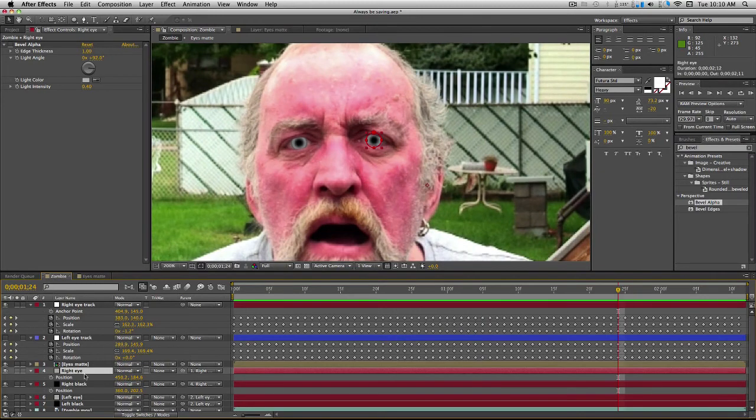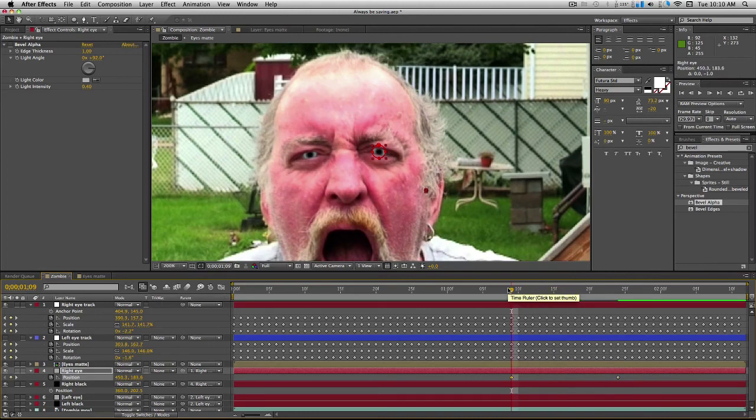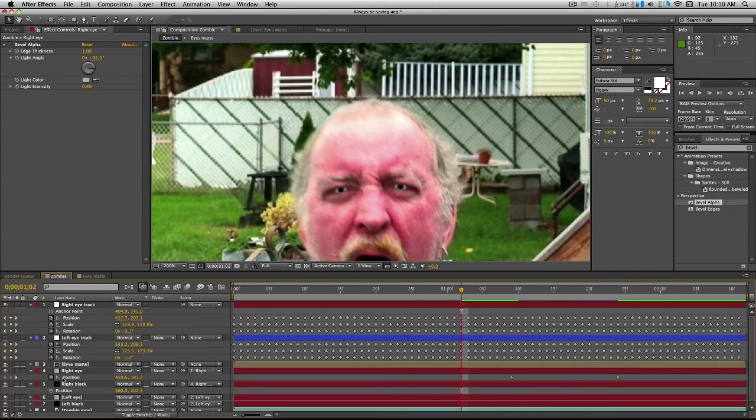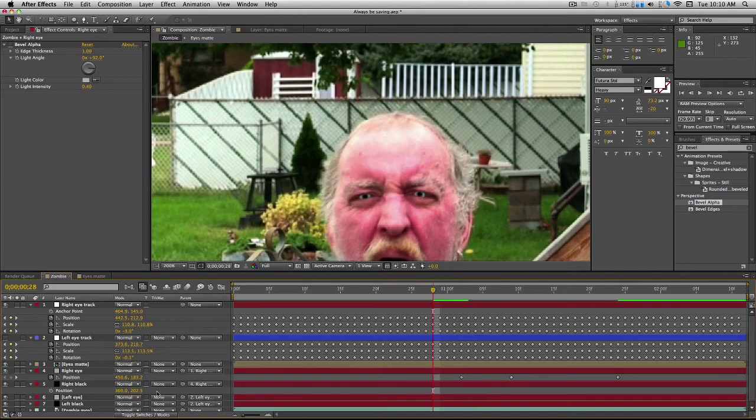So go on right eye, hit the P key if you're not seeing the position controls there. Click on the stopwatch, setting the initial keyframe for it. Start dragging it back. Same as before. Just highlight it and drag it around. If you don't want to see what you're working with, click off of it. Make sure you click back onto it and not another layer so that we know what we're working with here.